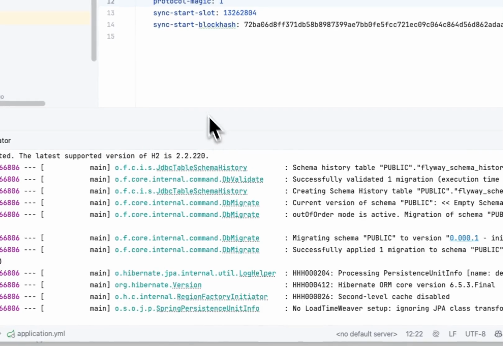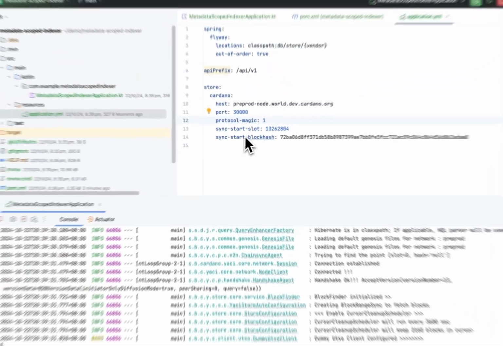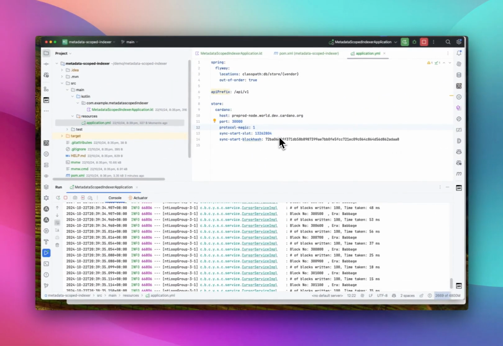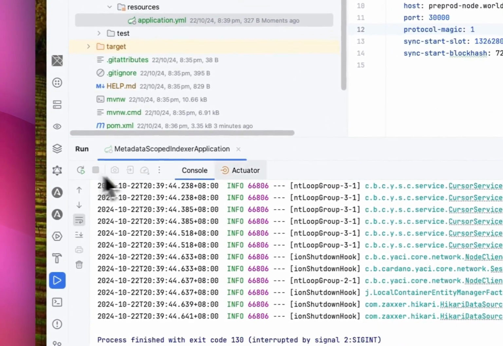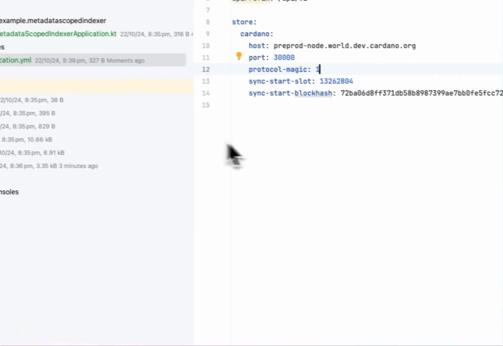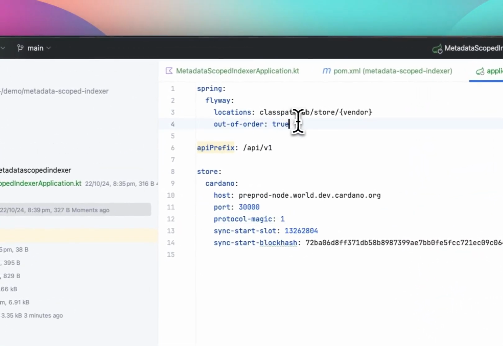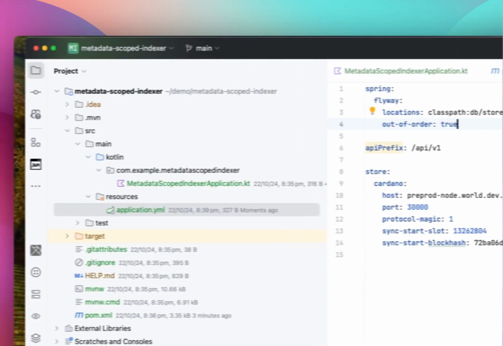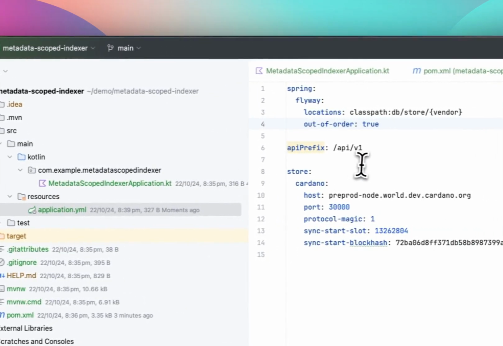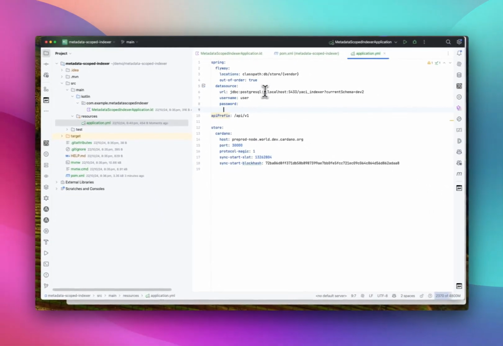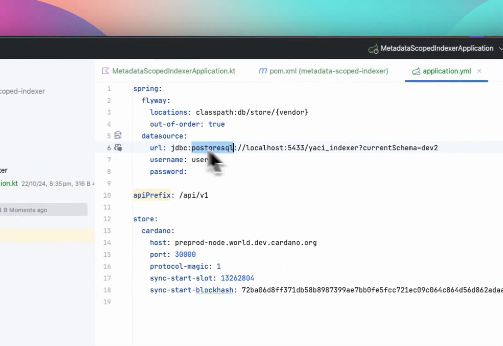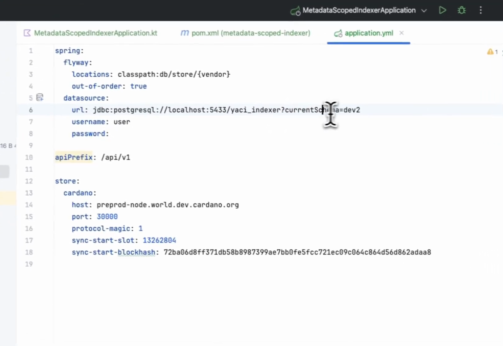So our application is now starting, and it should start syncing from the point we have specified in the application.yml file. Okay, it started, but we can't see any tables created by yaci-store because by default it's using an H2 in-memory instance. So what we are going to do now is add PostgreSQL configuration into our application.yml file, and our target database will now be Postgres. And let's change the schema name to demo.